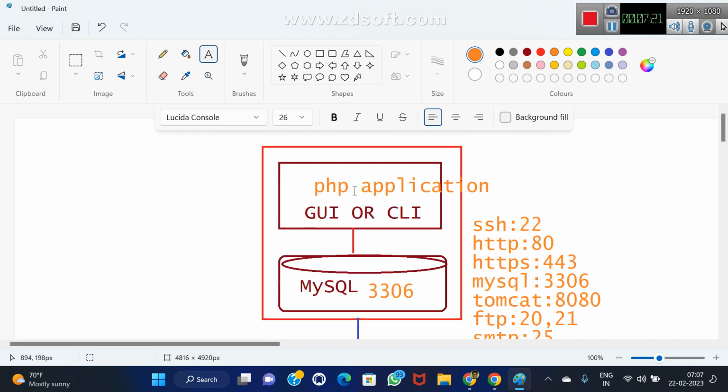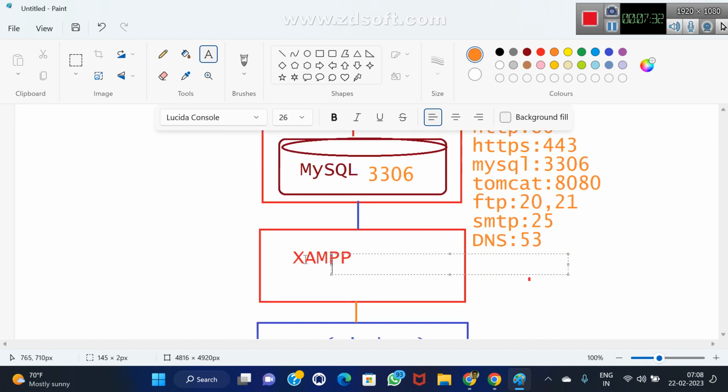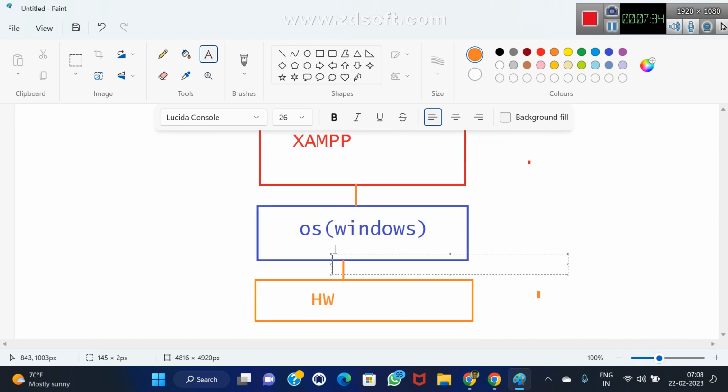See why I'm taking all these things according to our PDF. According to the PDF, this is nothing but application. This is nothing but database. This is nothing but operating system. Here is the middleware server. Here is the operating system. Here is the hardware. As a DevOps engineer, we may work with all the layers.